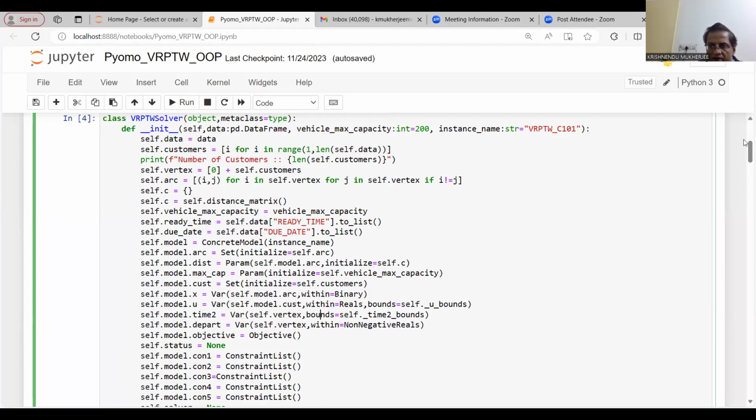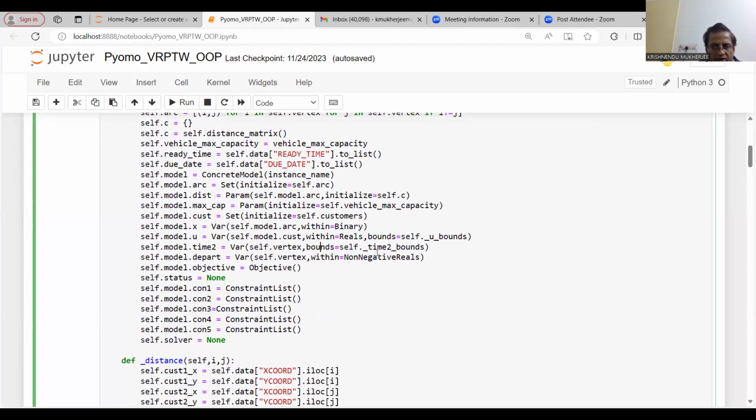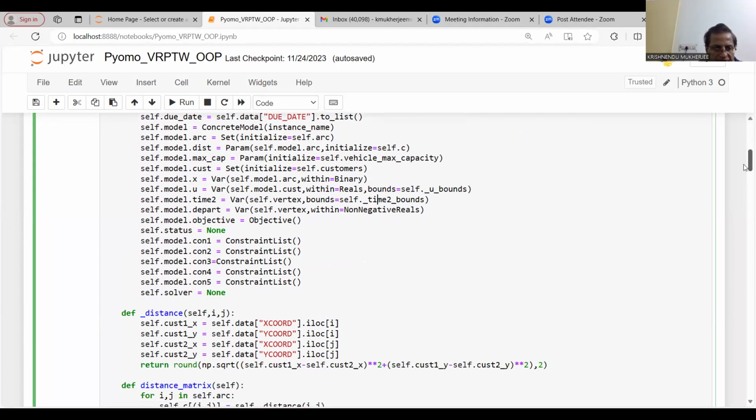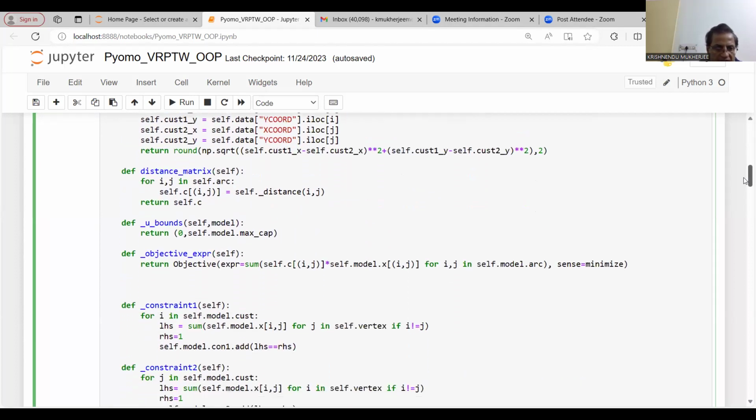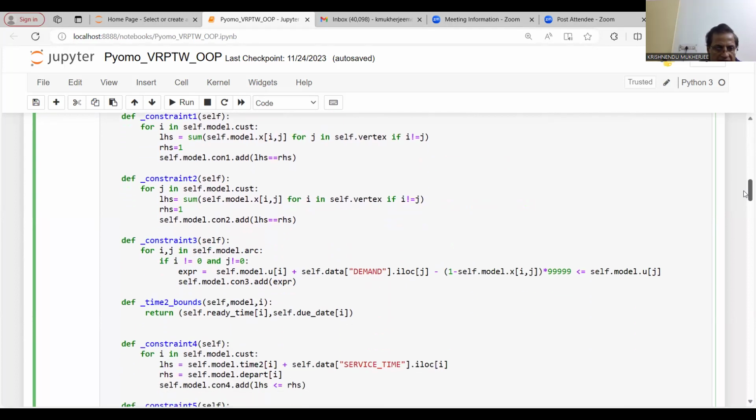Okay. Now after that, what we are doing, now this variable time 2, this is very important. Now its bounds will be, from a list, there is a list, the corresponding elements. Its bounds will be in between the ready time and the due date. That is here, that is ready time. This is ready time and the due date.